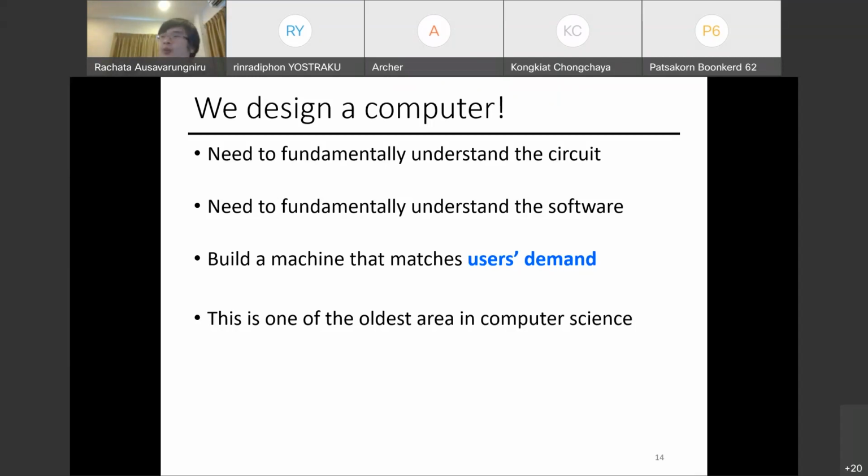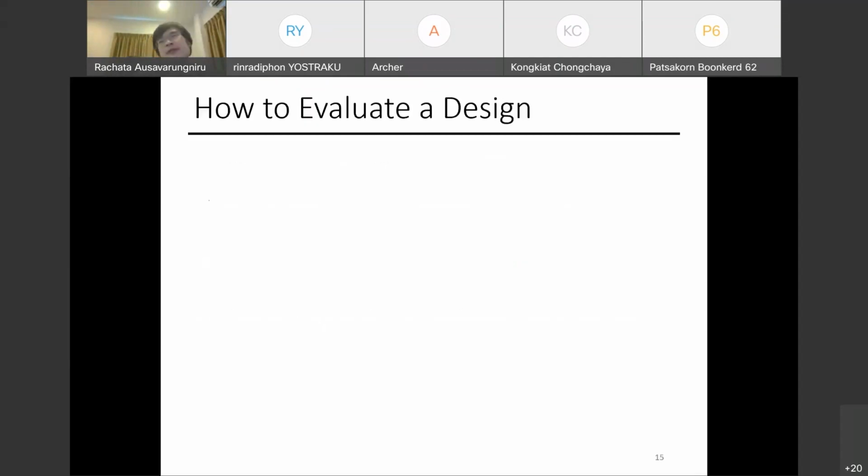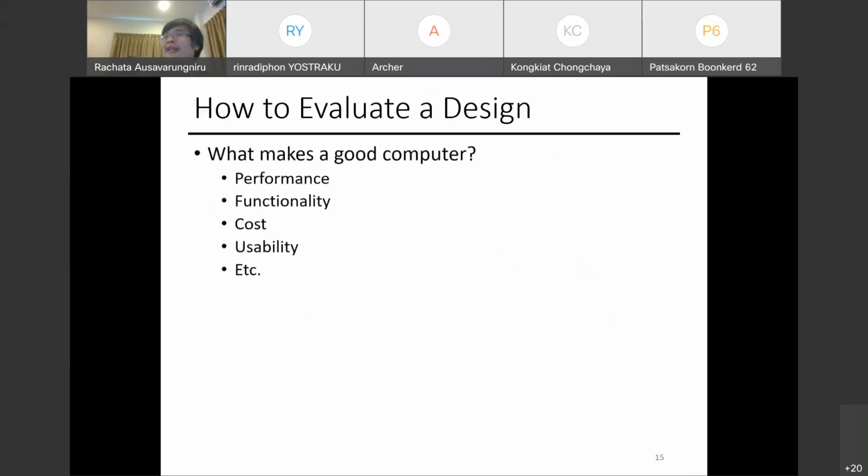And this, as I said, is one of the oldest areas in computer science. Without a computer, there's no computer science, right? So we build a computer. And how do we build it? So what makes a good computer? What do we care about when you buy a computer? When you go to a Fortune Town or a computer store, what do you care about?